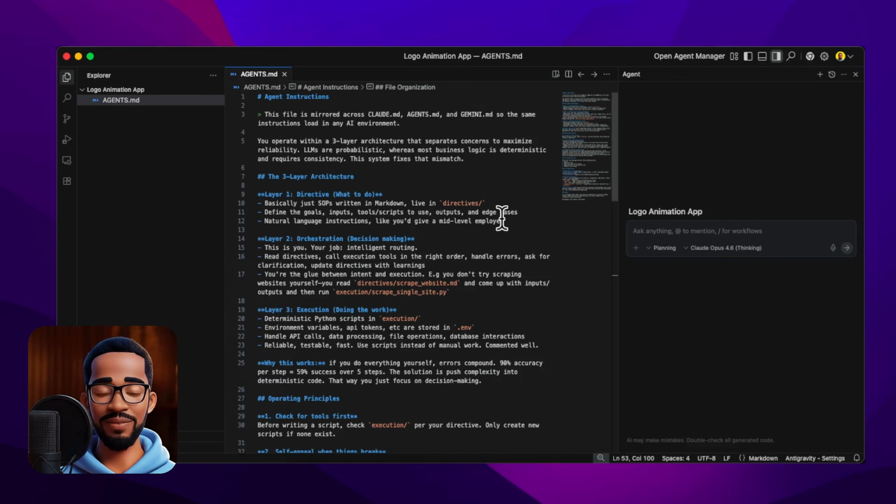All right, first thing, we need to create a file called agents.md. This file does two jobs. One, it tells Google Antigravity how to behave during the build. And two, it sets up the folder structure we need, so this project stays organized from the start.